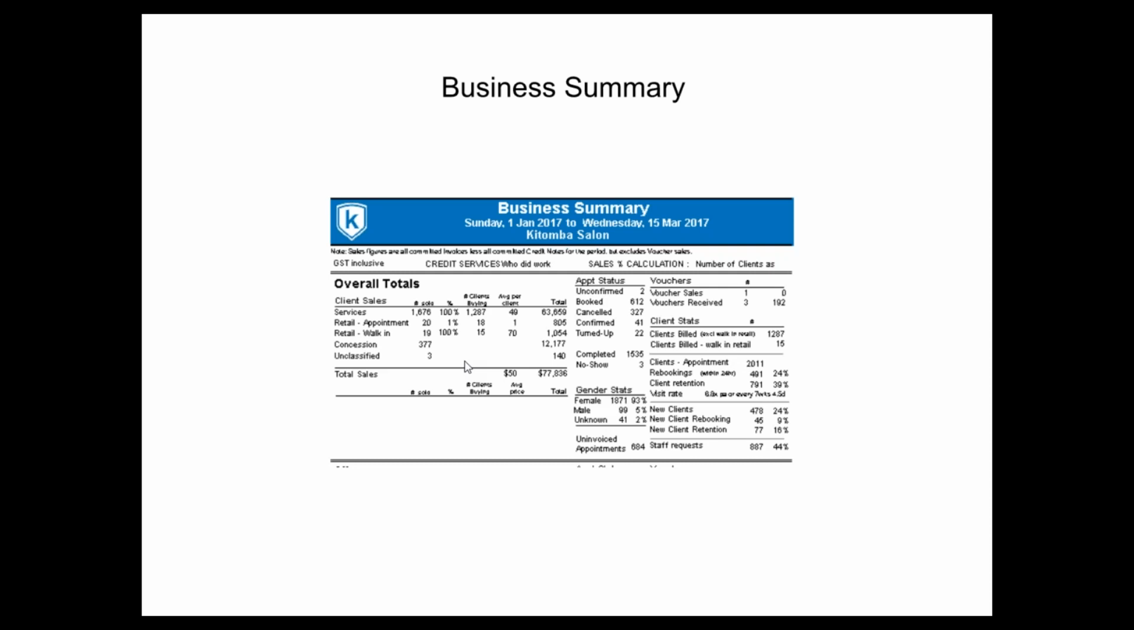So for example, you could look at your rebook rates or your new client rates. You can obviously look at upping the amount of completed appointments versus no-show appointments, all sorts of things like that. So it will hopefully give you quite a good idea of where your business's strengths and weaknesses are and help you work to improve on it from there.